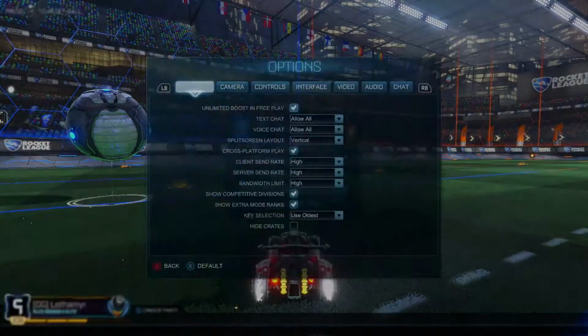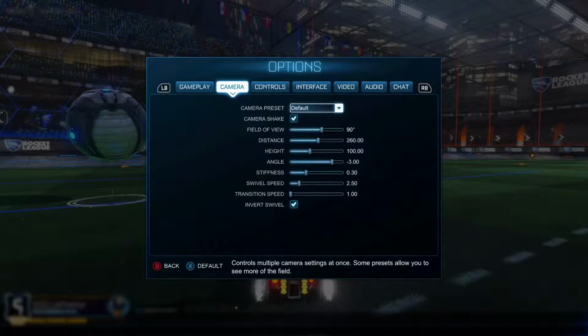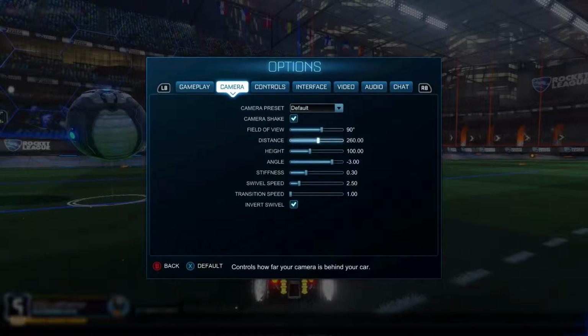So we open up the options menu here, and we've got 7 tabs at our disposal. But the most important one for today is camera. And you're sitting here with the default preset. You've got camera shake, field of view, distance, height, angle, stiffness, swivel speed, transition speed, and invert swivel.